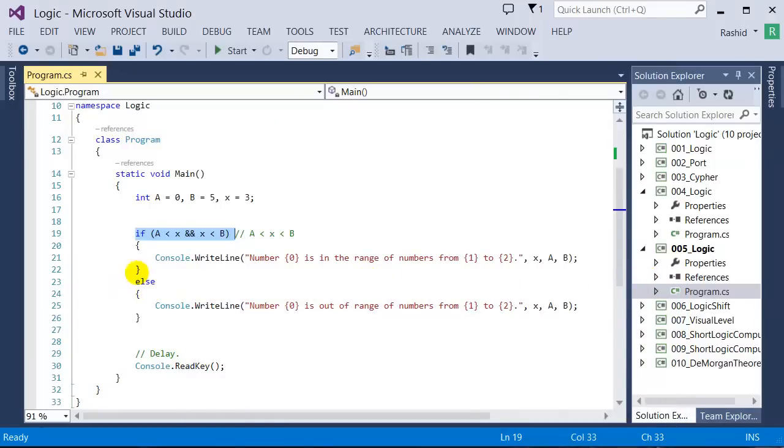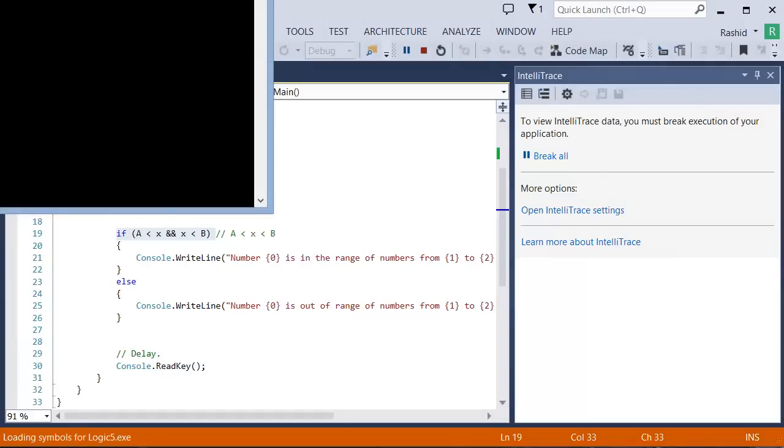We create the else conditional type here. In line 20 we have else, and in the body of else we have console write line. Number 0, which we know is x, so number 3 is out of the range of numbers from 1 to 5. From 0 to 5, sorry. Because A is 0 and B is 5. This will only be run in case our x, which is 3 here, is more than 5 or less than 0. So now let's run the program again and see.